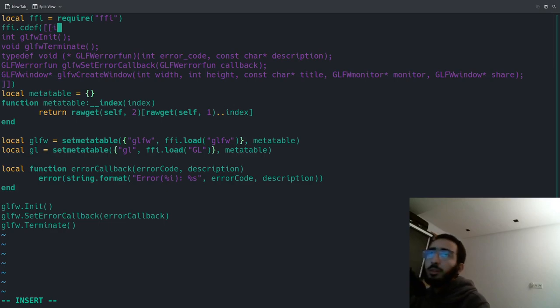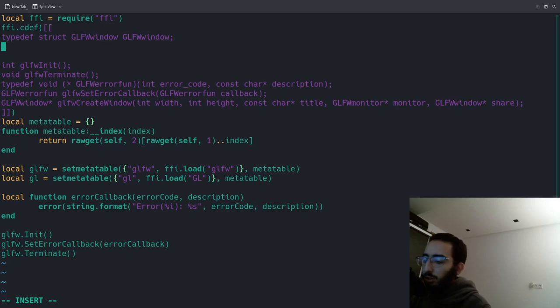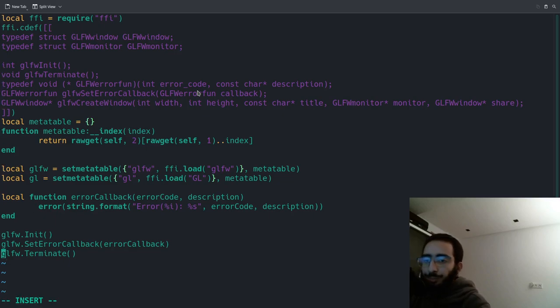Let's actually put the struct somewhere around here, why not? Then typedef struct GLFW monitor, because notice here, I also need the monitor struct. You can notice that you basically just say the name twice and say typedef struct. So yeah, that is what a declaration is. Okay, interesting stuff. Now, what if I run this? There we go, no errors.